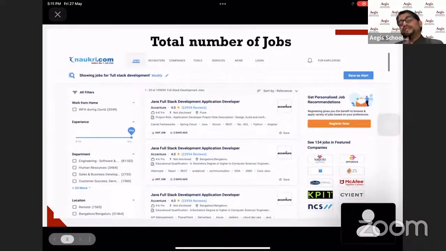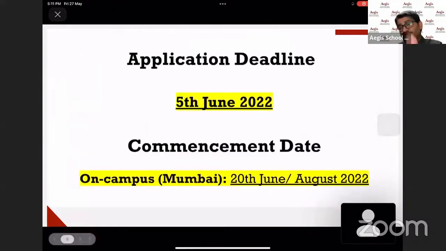Mostly, if you go to any website, this is data I have scraped from the website. More than 1 lakh or 1,10,000 jobs are available in full stack development. Again, I am reminding you, 5th June is the deadline for the application.